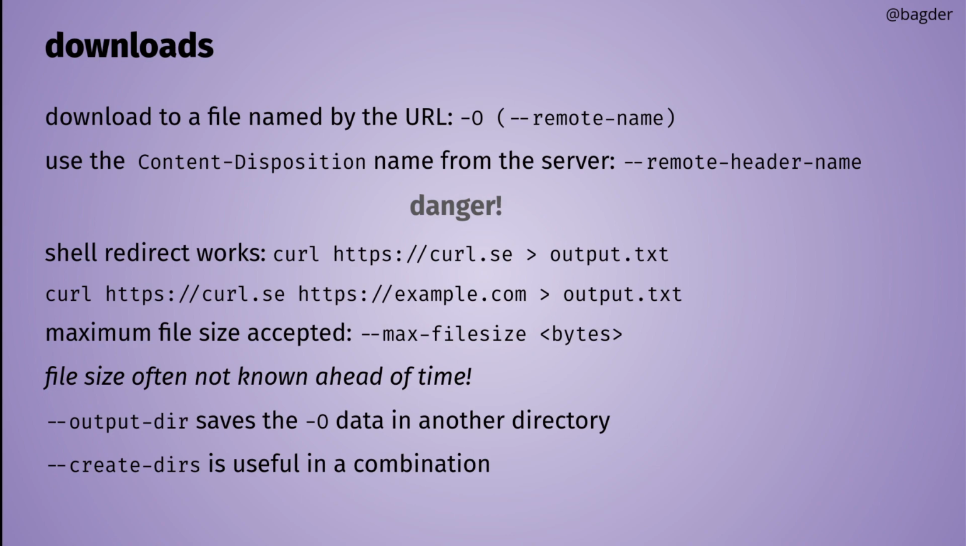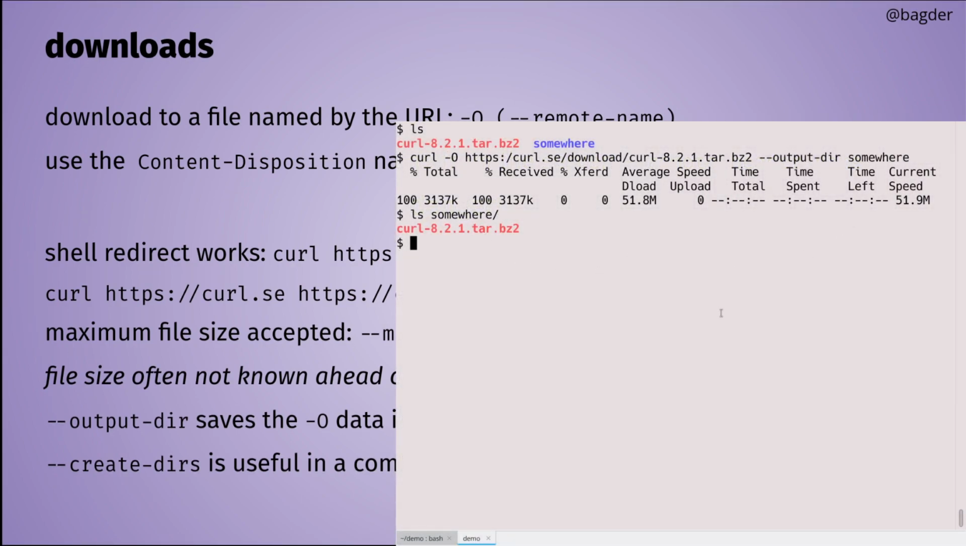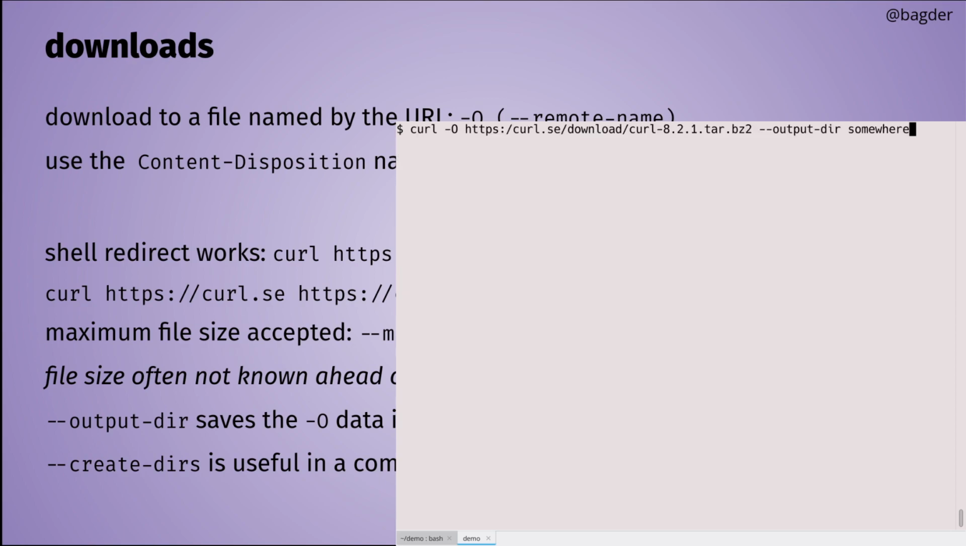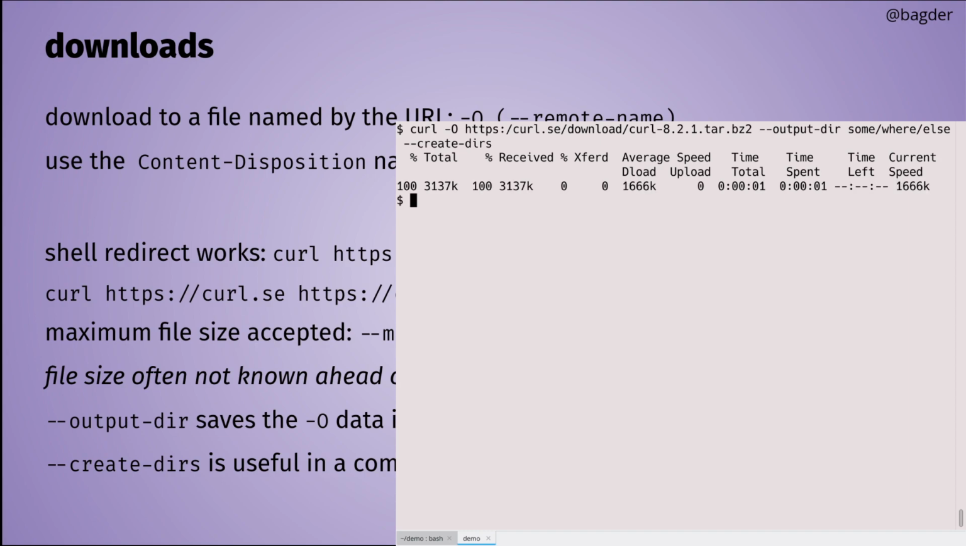There's also this other option that is kind of handy in combination. That's the create dirs option. So that makes it possible to do what I tried to do first here. If I provide a directory that doesn't exist, somewhere else, and then I use create dirs, it will create the directories that I'm asking to use, but they don't exist. And then you see somewhere else. Yep, there it is. Exactly as I asked for, and it created them for me because that's what I asked for.